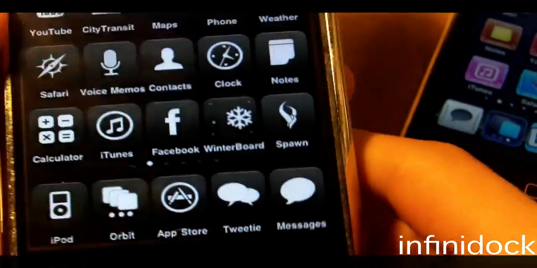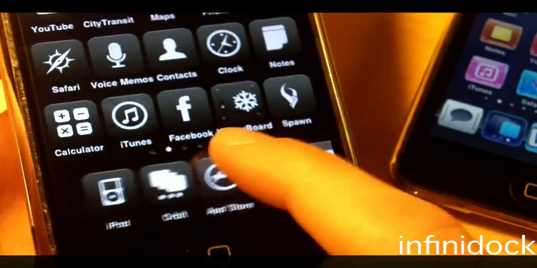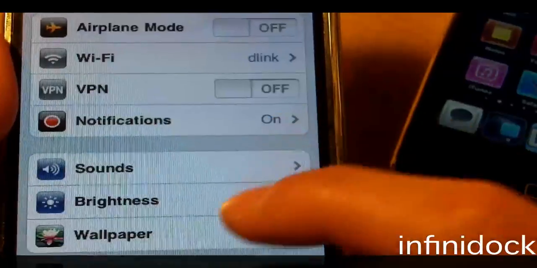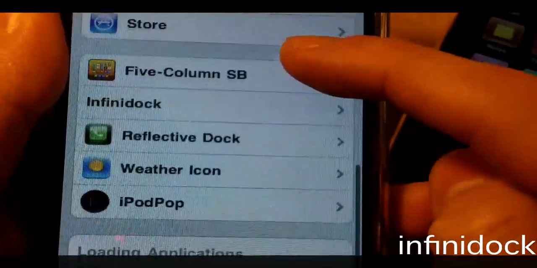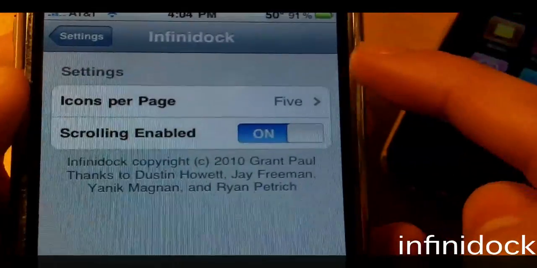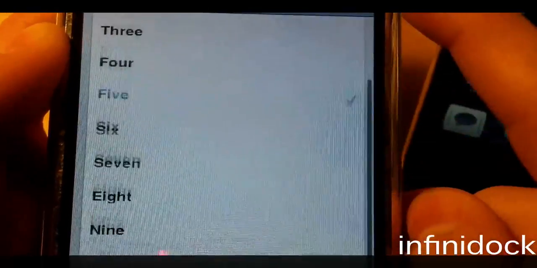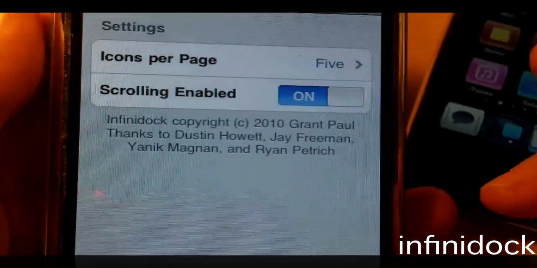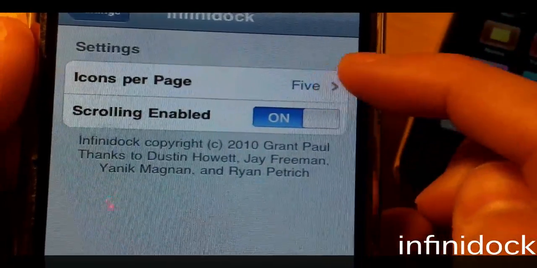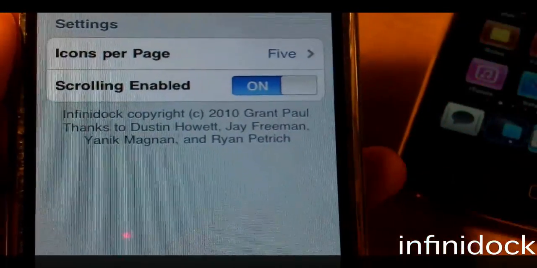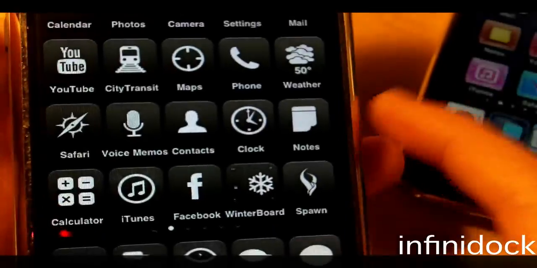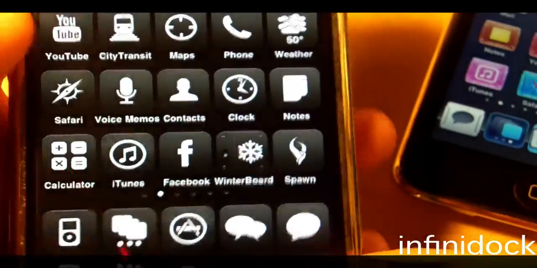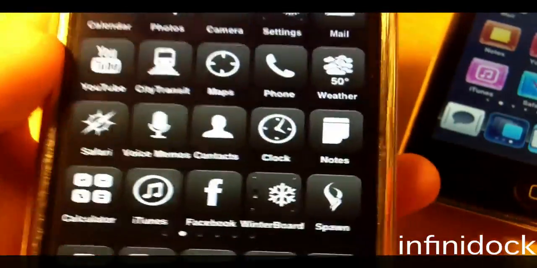Whoops. So that's fantastic. You can customize it without respringing. You just go into your normal settings, and then you scroll down and you have InfiniDock. You can have how many icons you want, from 1 up to 10. I don't really know why you'd want to have 1, but if you have special themes, I guess. And then scrolling, or if you just want it to go page by page. So that's pretty much InfiniDock. That's all you have to know about it.